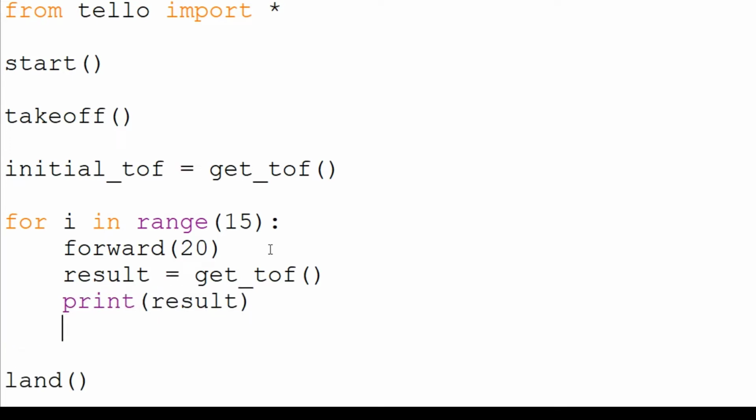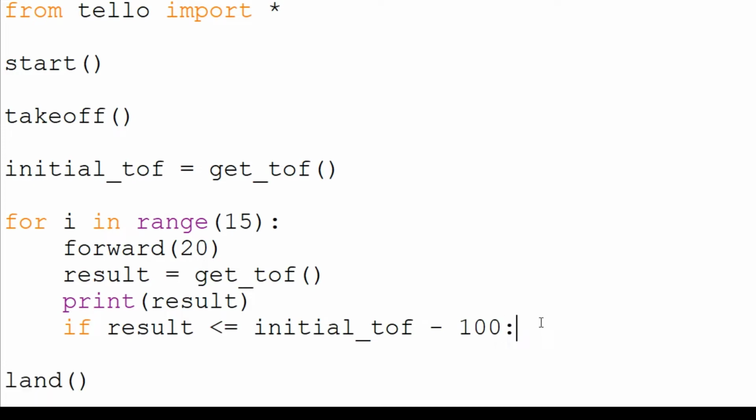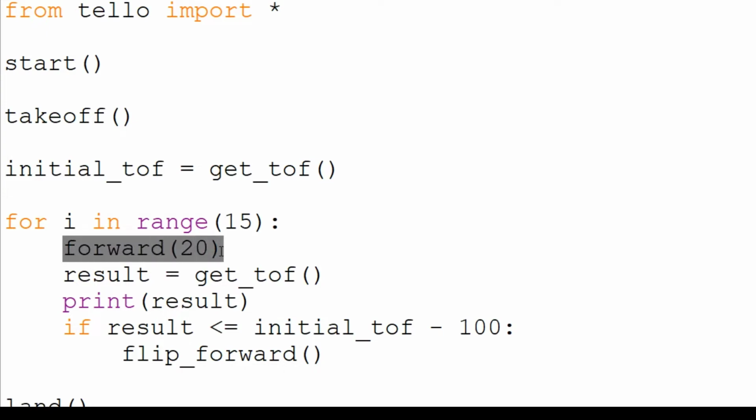And we're going to check if the result, which is the current TOF, is less than or equal to the TOF it started with, which is initial_TOF. So if it's less than that minus 100, so if it's 100 centimeters less than that, we're going to alert us if it gets below that. And to alert us, we can probably use flip_forward. Now that's going to be checking for a shark in a straight line, where it's just moving forward.